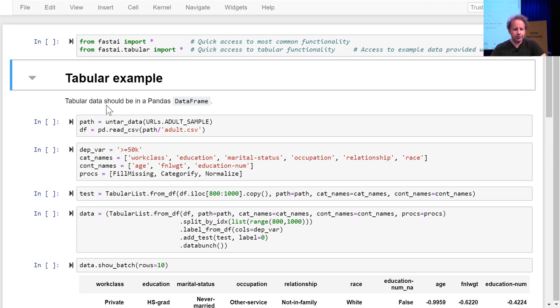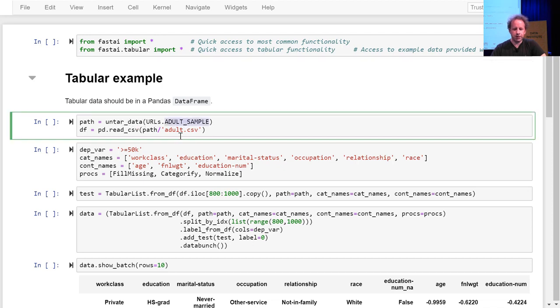So we start with the data in a data frame, and we've got adult sample. It's a classic old data set. I'll have to dig up the citation for it because I forgot to put it in this notebook. But it's a pretty small, simple, old data set that's good for experimenting with, basically. And it's a CSV file, so you can read it into a data frame with pd.read_csv.